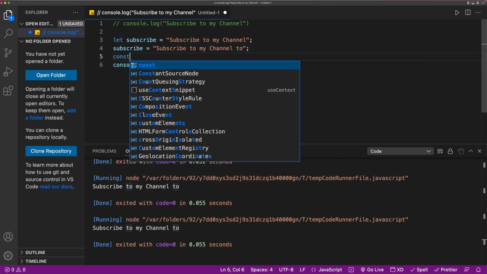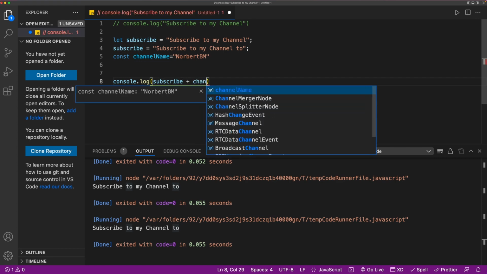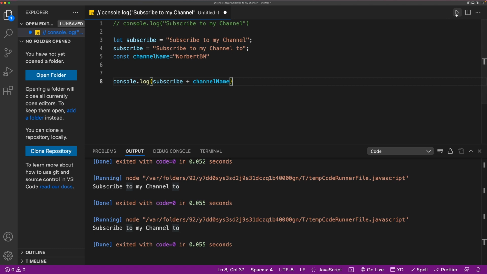Now I can update variables with the let keyword, but I cannot update a const. So let's create now a const. Let's give this variable the name of channelName. I'm going to assign it to another string, Norbert BM. Now I could use this variable by just typing in here a plus sign and channelName. If you now click on play, this will give me subscribe to my channel, and we don't need this 2 in here, and Norbert BM.